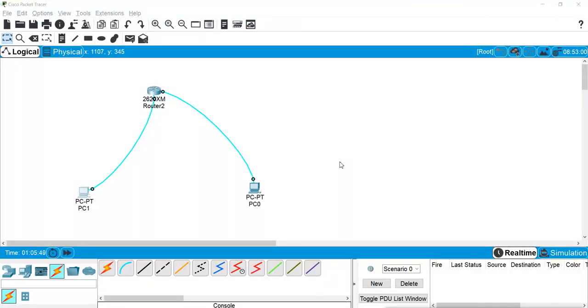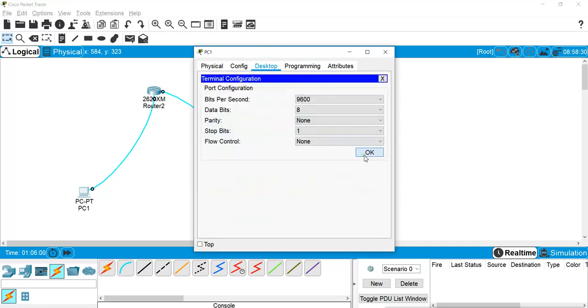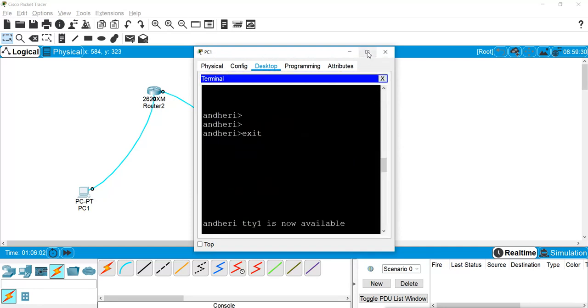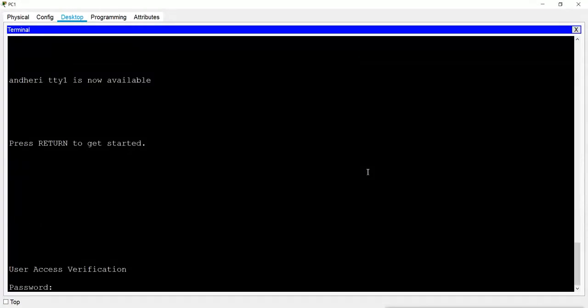And we can do it only from the console port. We cannot do it from the auxiliary port. If you try to do it from the auxiliary port and go to the command line, you can log in with the password of the auxiliary port.